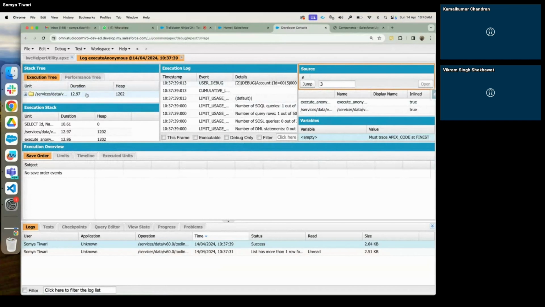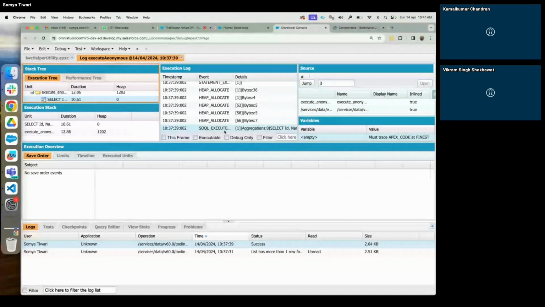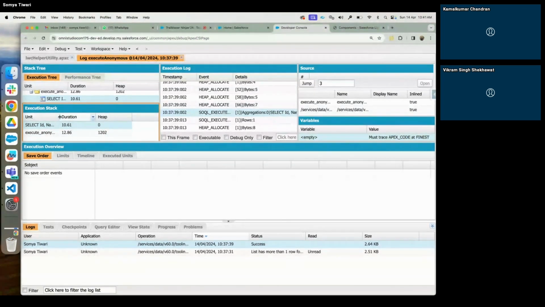Which is all. Over here, you will see the stack tree, from where the execution is happening, and the execution log is getting updated in real time. Like this is the statement, what is the heap size that is getting utilized, what is the duration that particular line is taking. With this, you will be able to check which part of your code is not optimized, which is taking more heap size, which is taking large durations, and then you can start working on that area first.